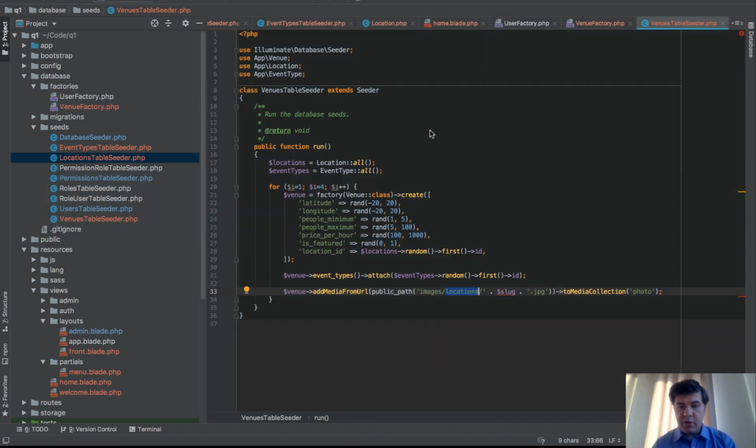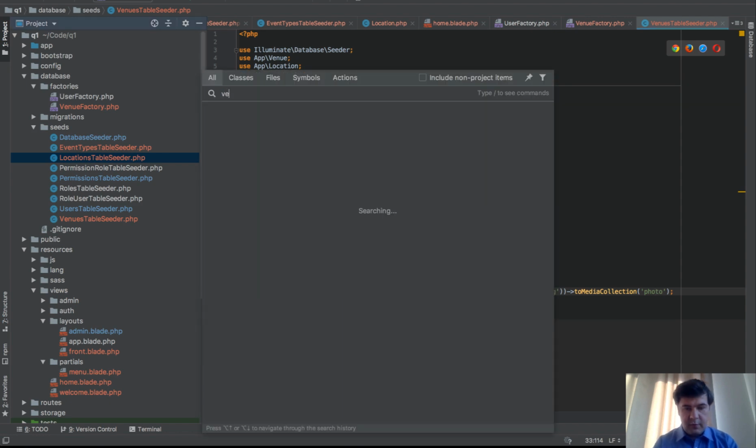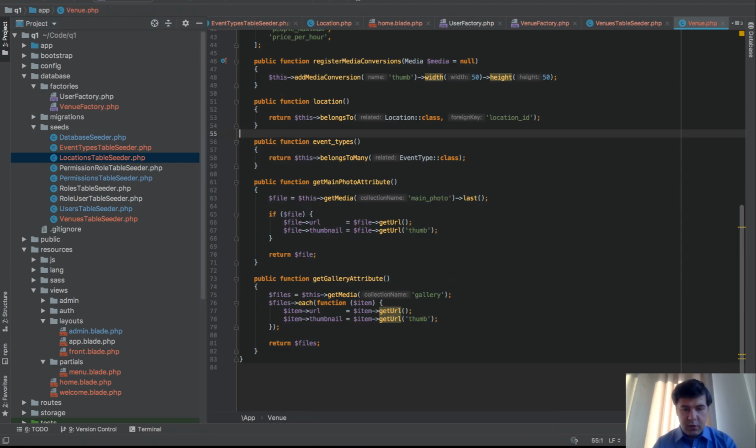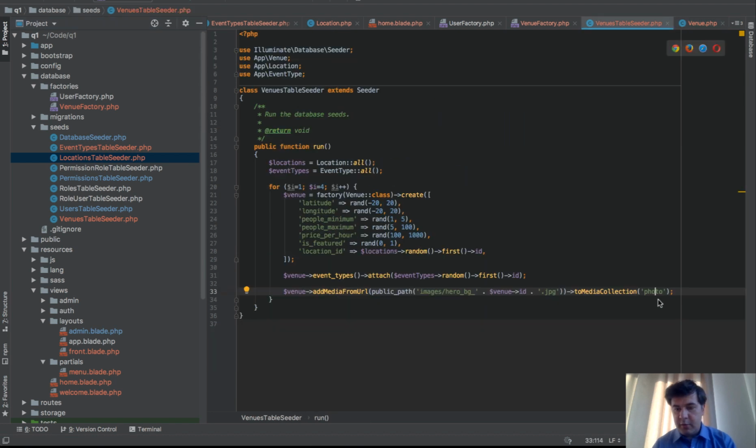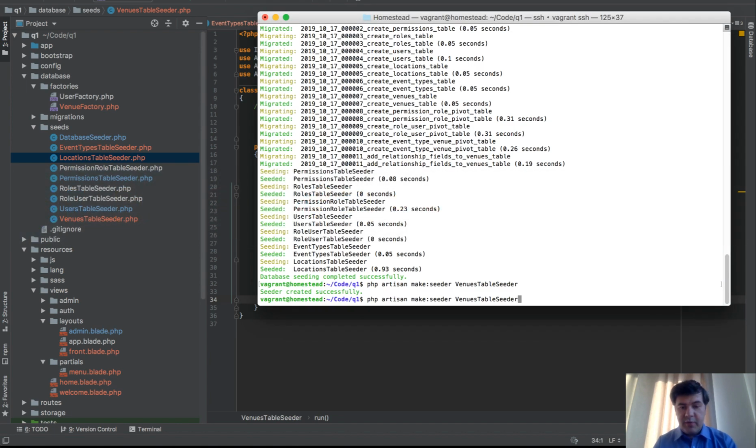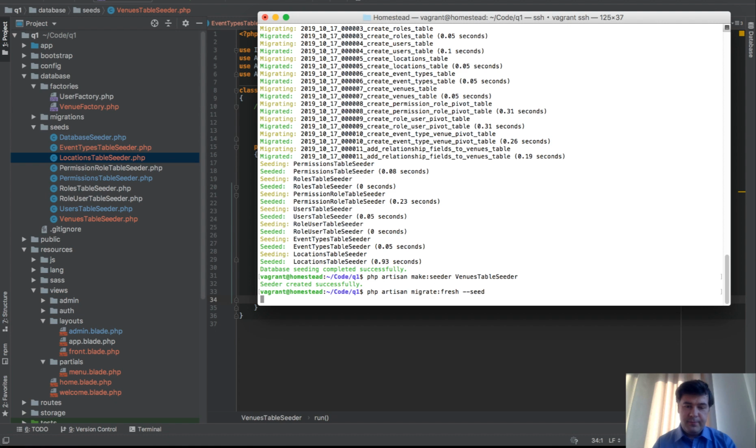It's not images, locations, it's just images, hero, background, it's not slug, it's ID, or it's venue ID, JPEG, right, to media collection photo, and it's not photo, I think it's, where's the venue, what's the name, it's main photo, so main photo. Whoa, that was pretty big, and let's try if it actually works, my great fresh seed.